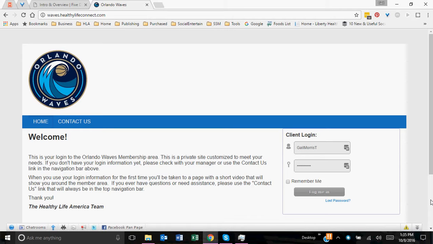Connect. And today I'm going to spend about 10 or 15 minutes going through the member area for your team to let you know what's inside, how to get around, and what you might be able to find.